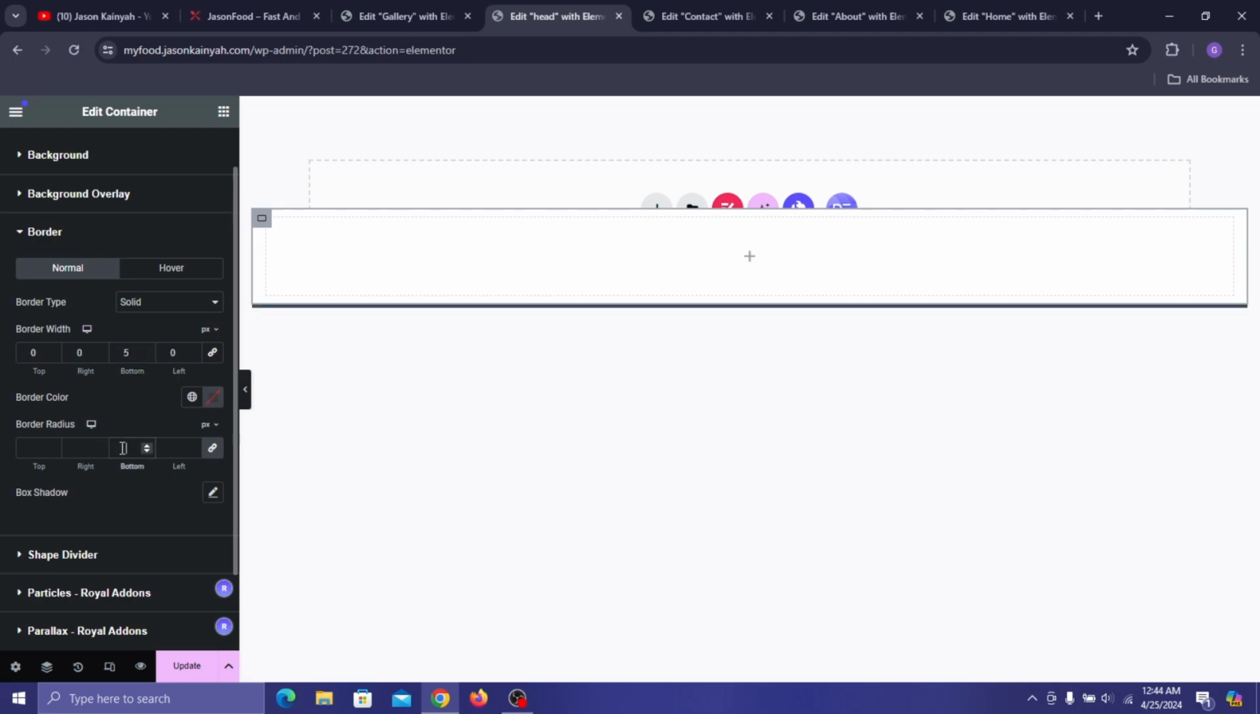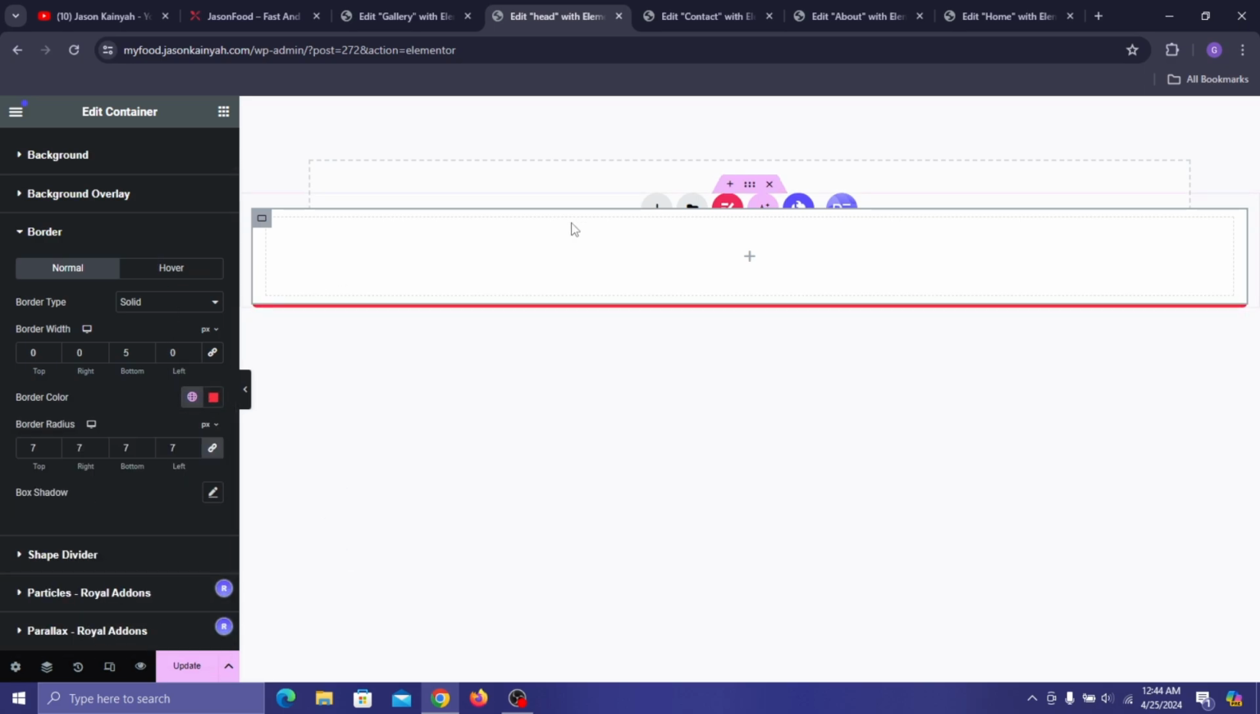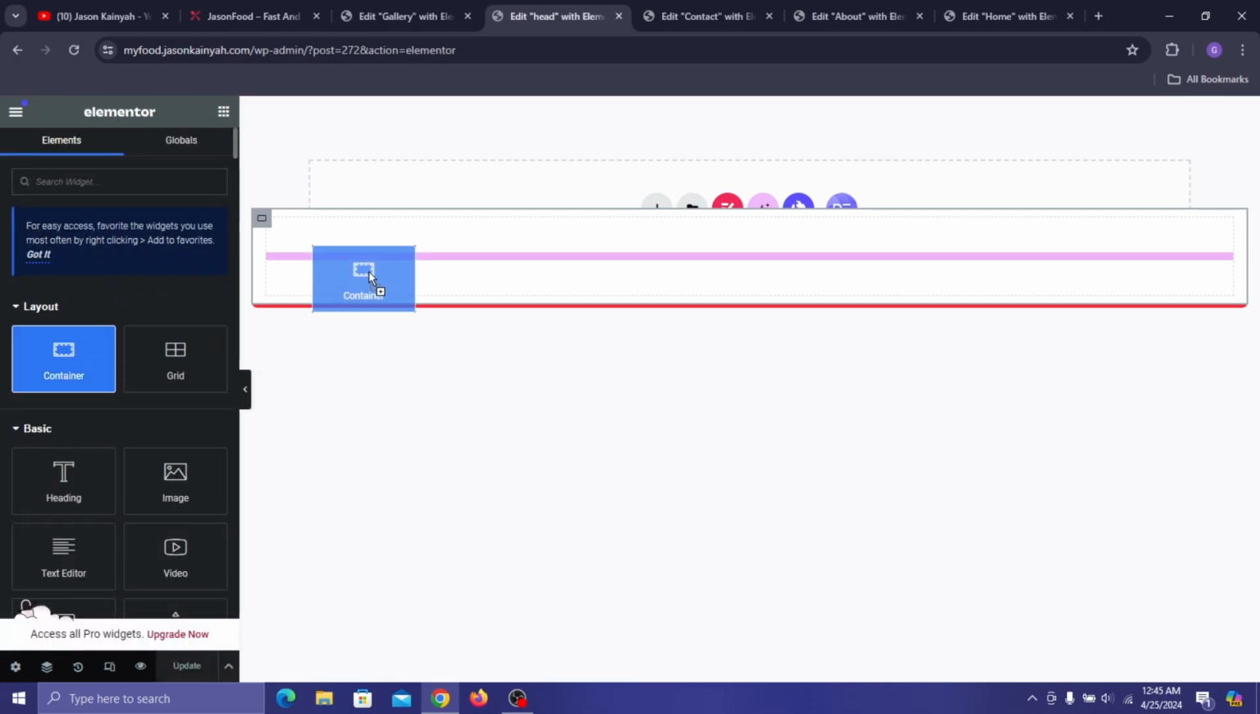In the border radius section, type in 7. Then over here, change the color to our pinkish red color. Good. Now here, click on update. Now go back here and then drag in the container inside.